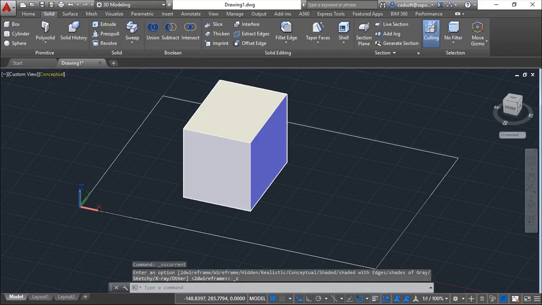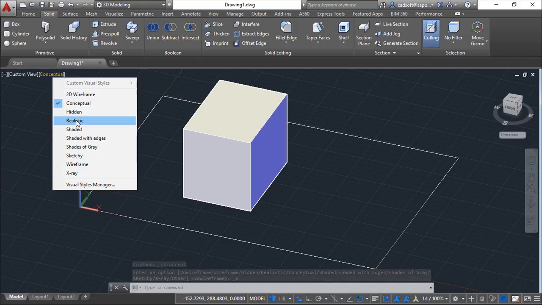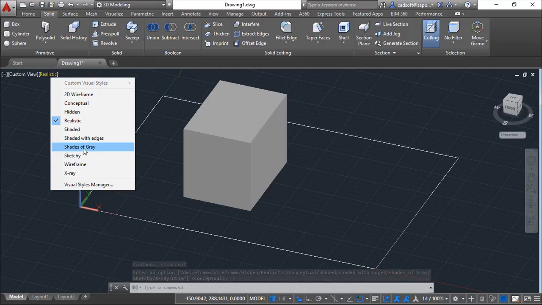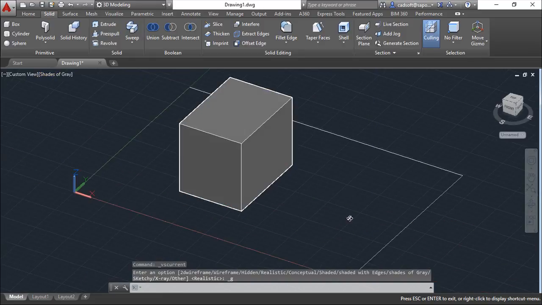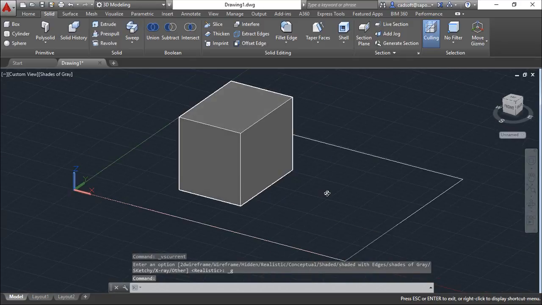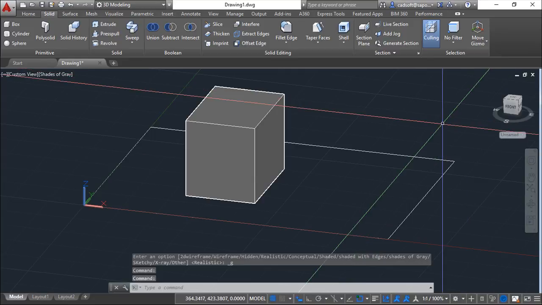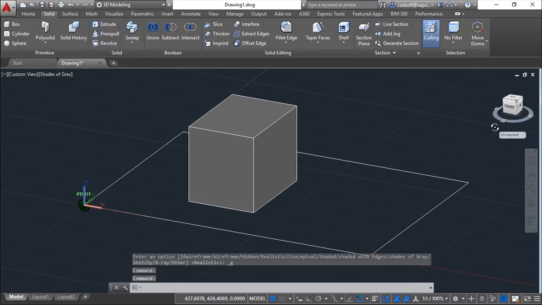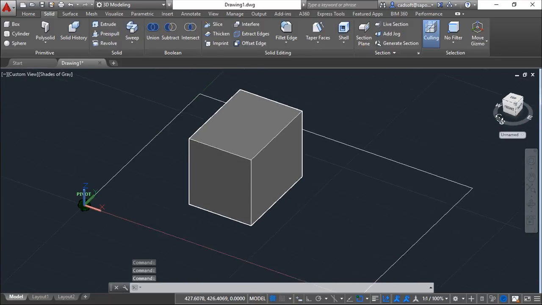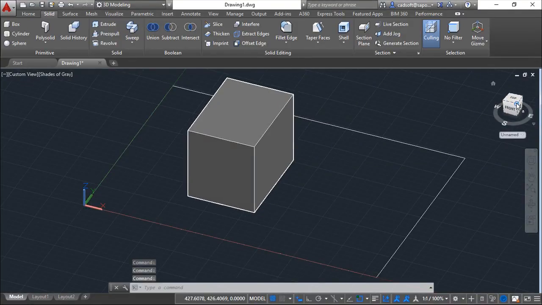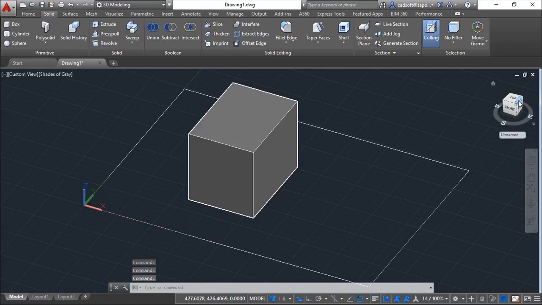Okay, you see, conceptual, realistic, whatever. I personally like to work with these shades of gray. There is no one better than the other. They are just different. We can also move around these things in this area. So we can move it, or click one of these faces, or an edge, or a vertex, whatever it is. Okay, there are different ways to work with this area also.